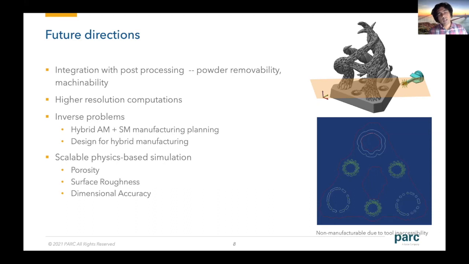And ultimately, we're taking it one step further and integrating this with physics analysis, where we're simulating the multiphysics of the process, and identifying other deviations from the nominal geometry, such as the existence of porosity in printed parts, how close we are to the dimensional accuracy we desire, and surface roughness and other such properties.